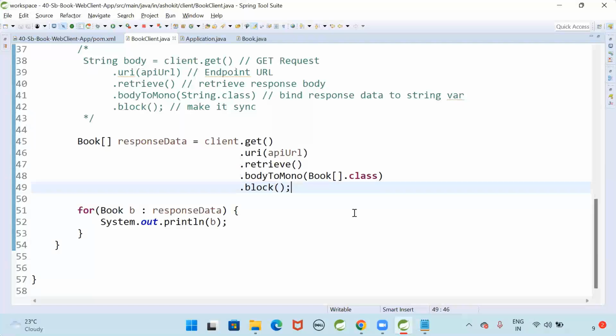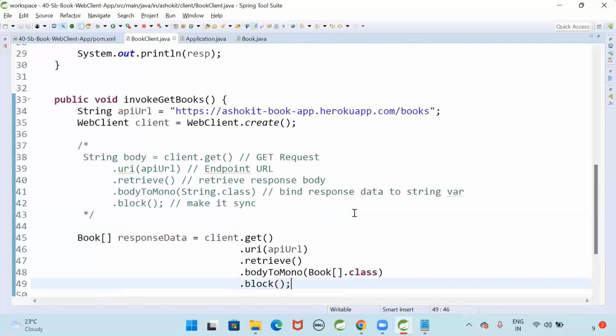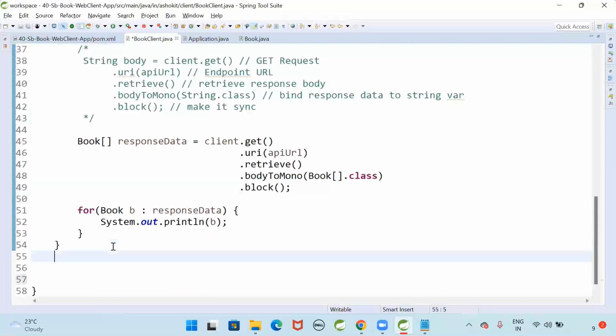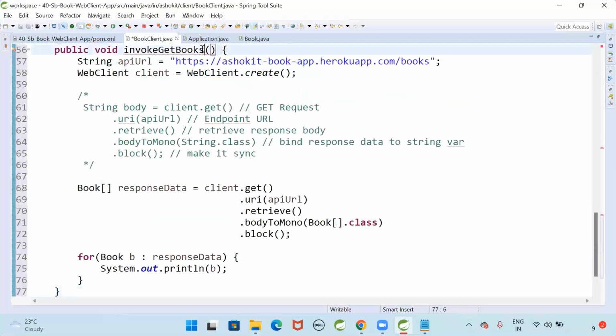What we will use, guys? We will use async. That is a non-blocking thread. Now, how to make it asynchronous? Now, invoke get books async. Let me use invoke get books async.